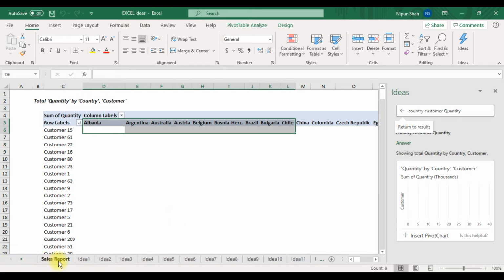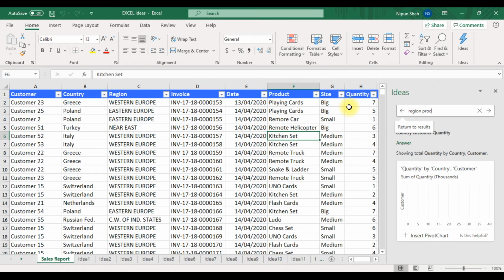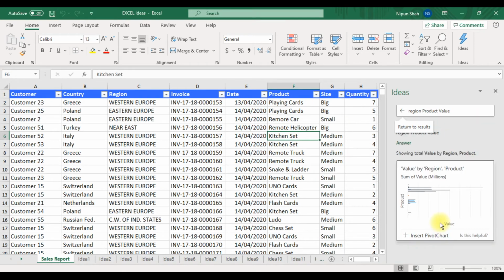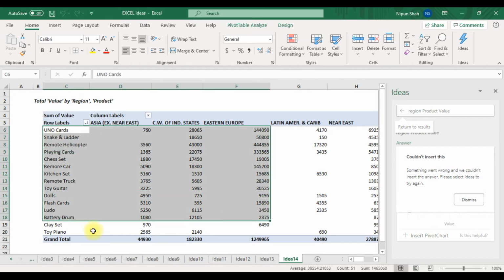Let me go back to the data, region, product, value. Here is my data, insert pivot chart. My pivot table is here. Let me go back.